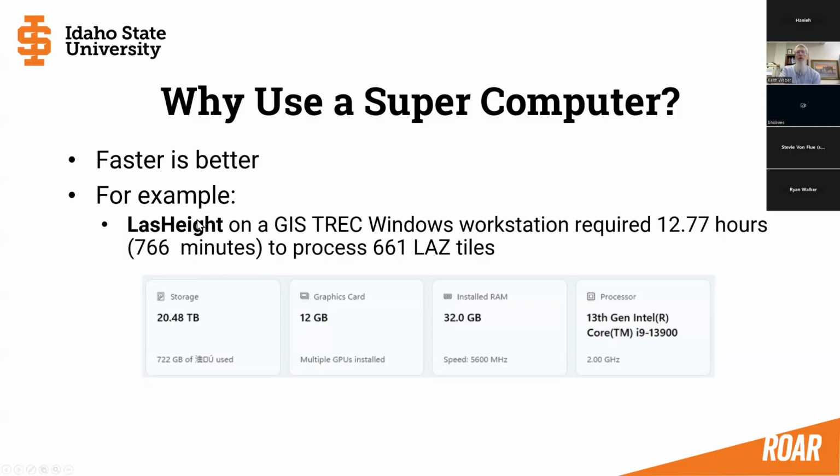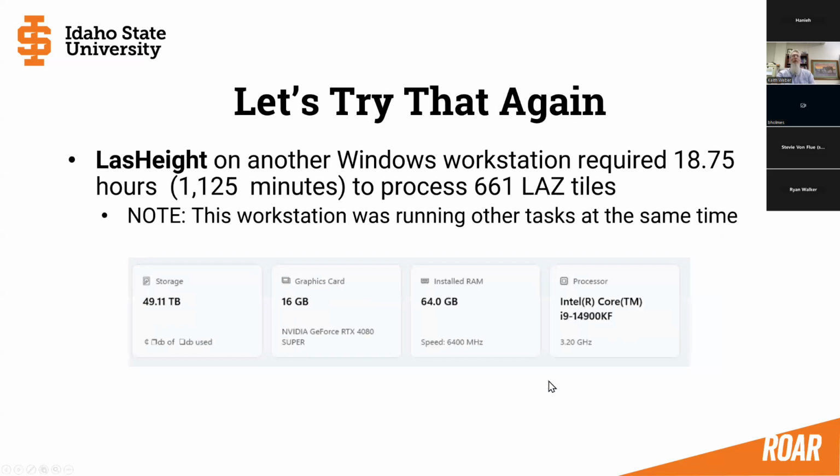This particular workstation has a nice big graphics card on it, plenty of RAM, a good amount of RAM, and a relatively new, quite current processor. 766 minutes. I said, that seems awful long. So I ran it again on another workstation, and it took even longer. 18.75 hours, 1,125 minutes.